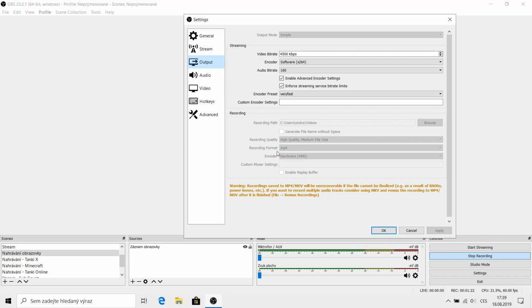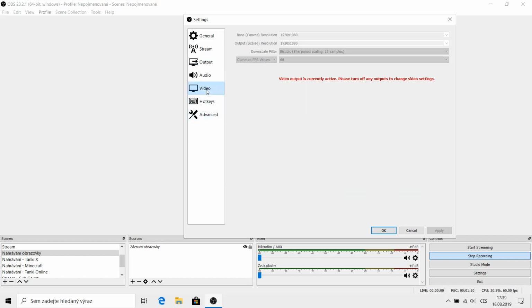Recording format is MP4 like always, and you should always use your hardware encoder like I use, which is basically that my encoding software runs on my GPU, not on my CPU, and it's better. In the video tab you should set your resolution to your main resolution. My resolution is full HD, 1920 by 1080. Also, you shouldn't put a scaled resolution.